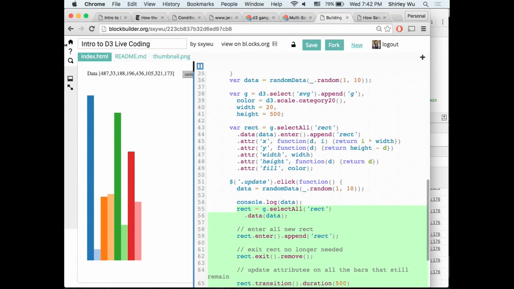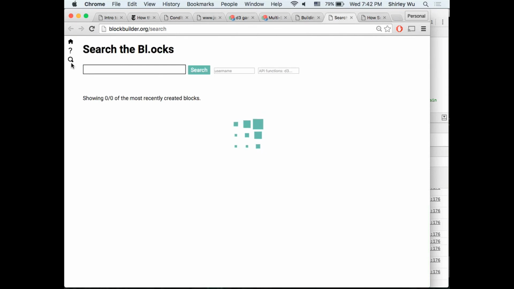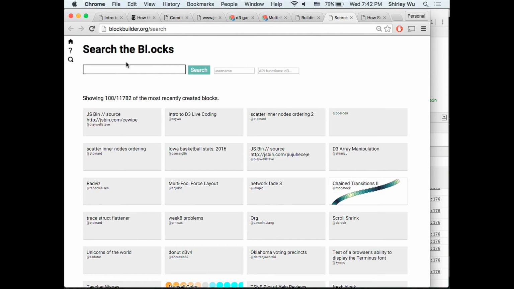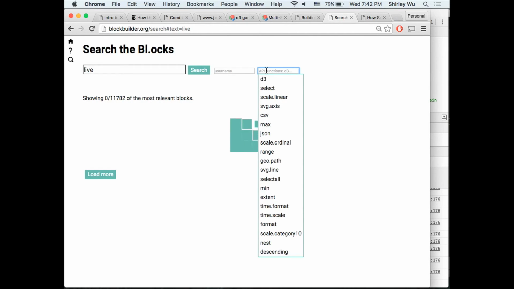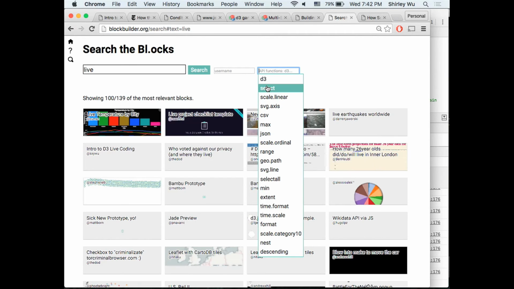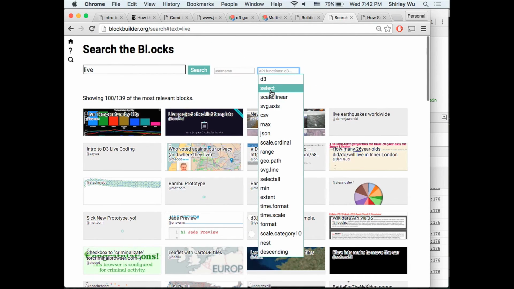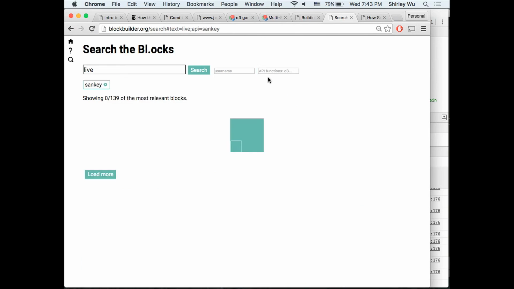And he has this new functionality called search, which I am absolutely in love with. So with this, you can just search, like, live. And then that searches presumably by that word. I think the coolest part is that you can actually search by the API function. For example, today for work, I needed to use a Sankey diagram, and I've never used a Sankey diagram before. So I was like, I want examples of Sankey.